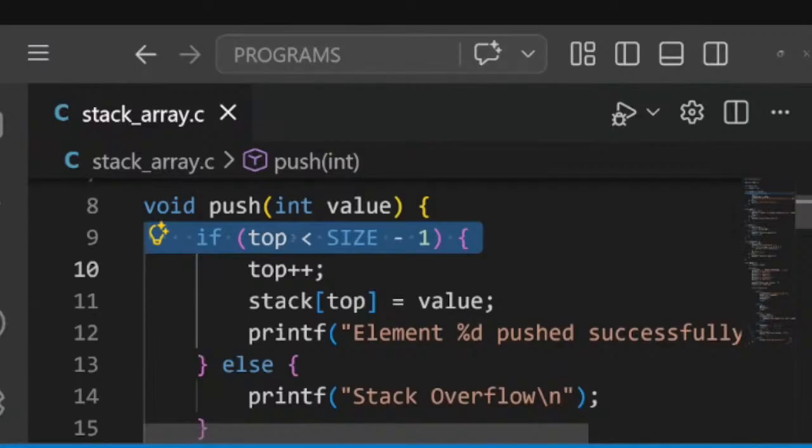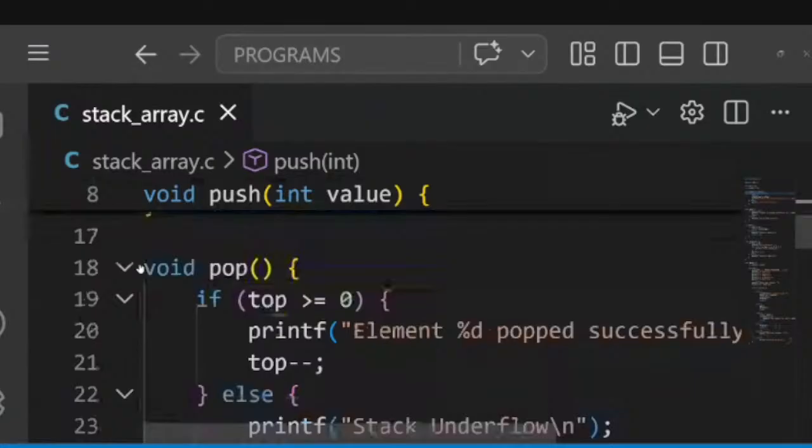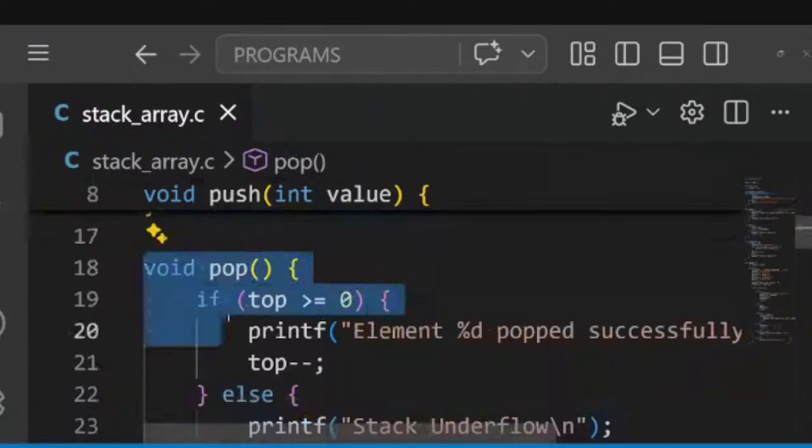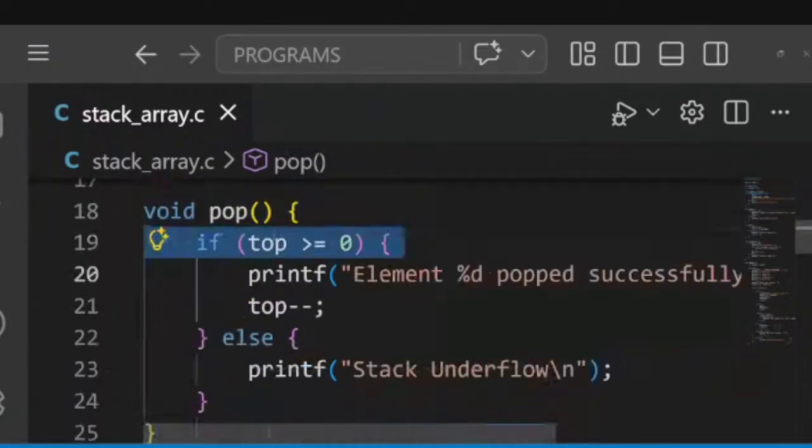Next, another function. What is the function name? Pop. We are checking whether top is greater than 0. So we will delete the element and decrement the top. If the condition fails, the stack is underflow.